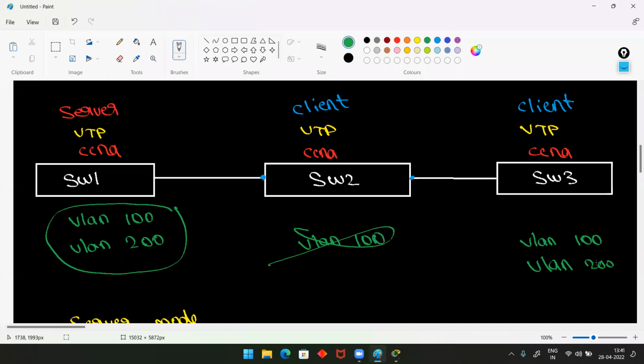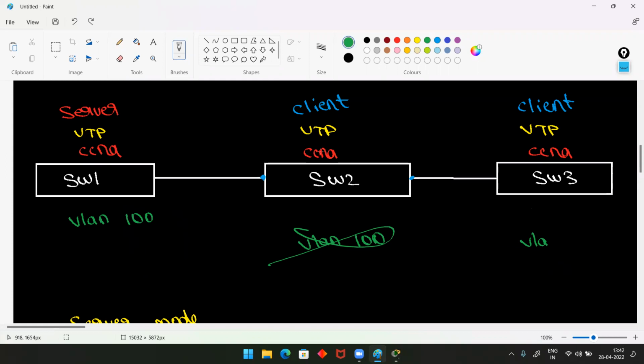Sir, then what can I do here? Sir, do one thing. Let's change the domain name in switch 2. Let's change the domain name to Cisco here.